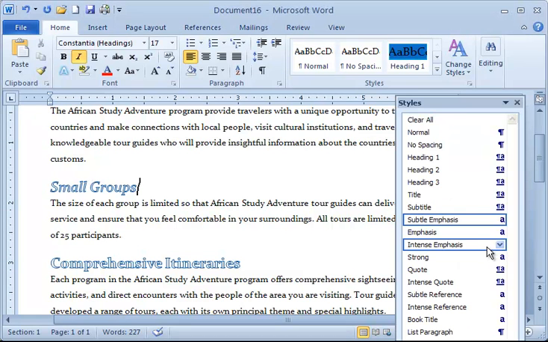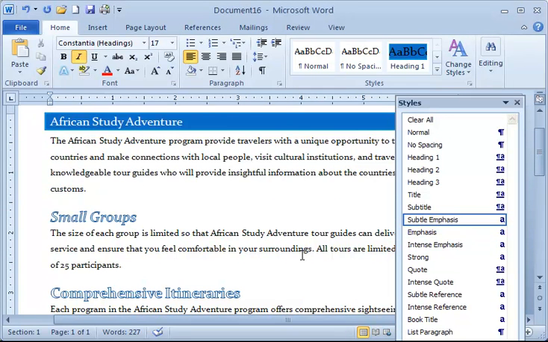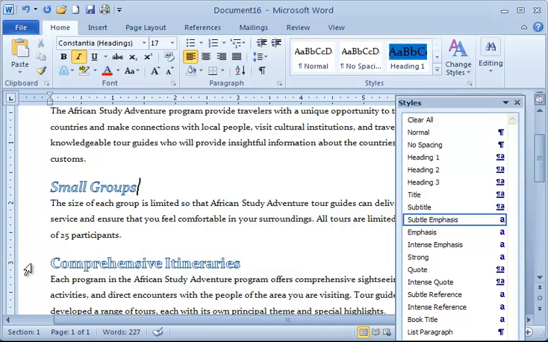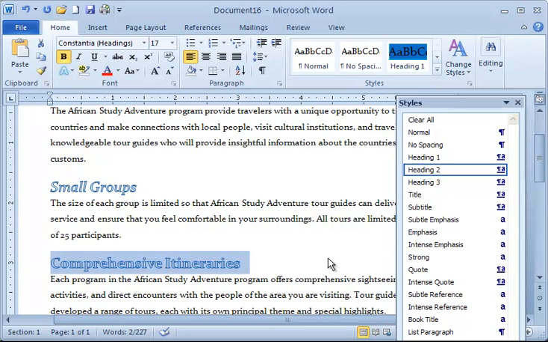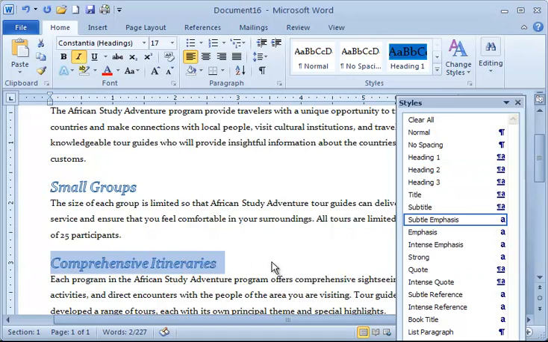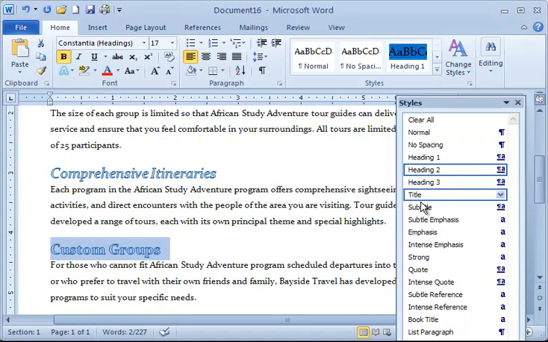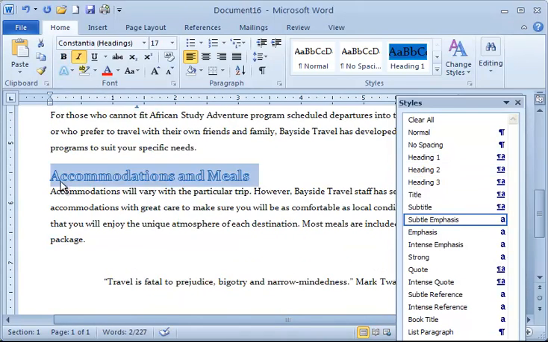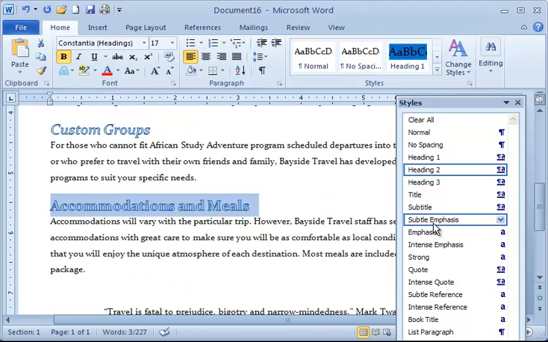And after applying the Subtle Emphasis, they also want us to apply it to the other side headings here. So I'm just going to select those and choose Subtle Emphasis on each one of these. And I could select them more at once. I guess that's the only ones, but you could select several of them by holding down the Control key and then applying that particular style.